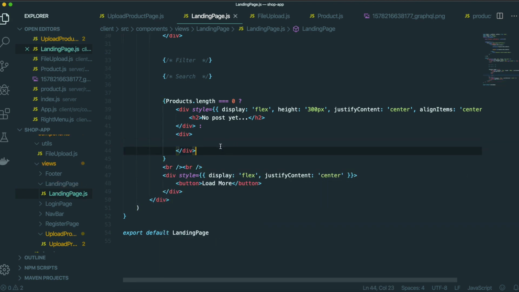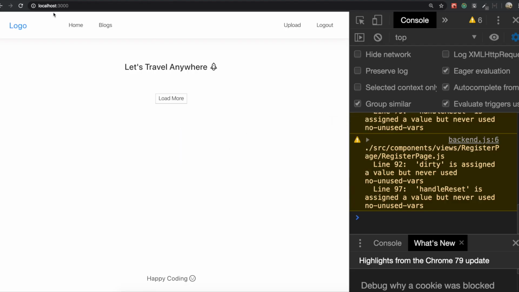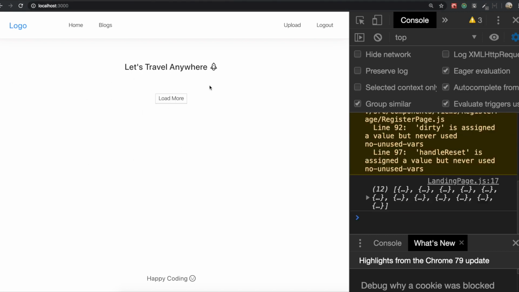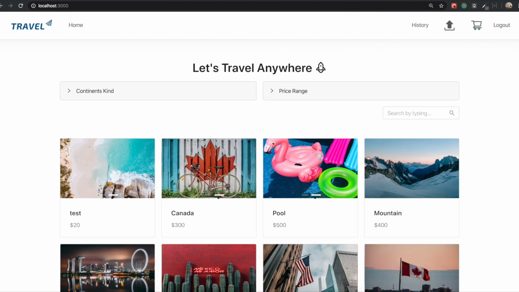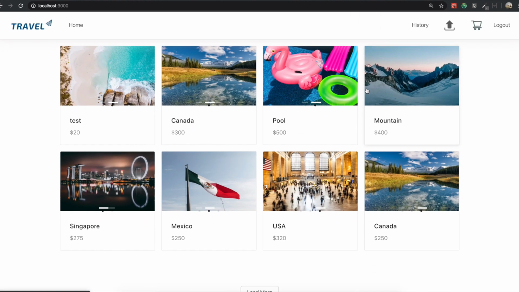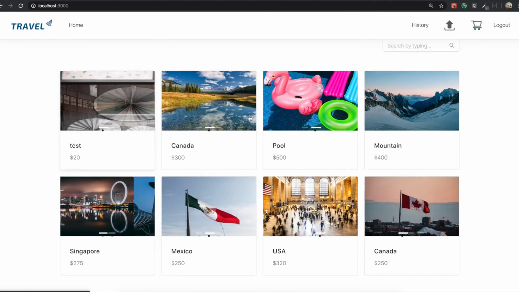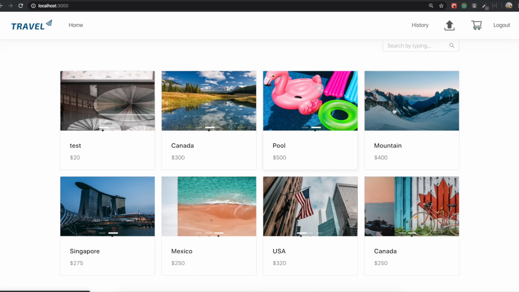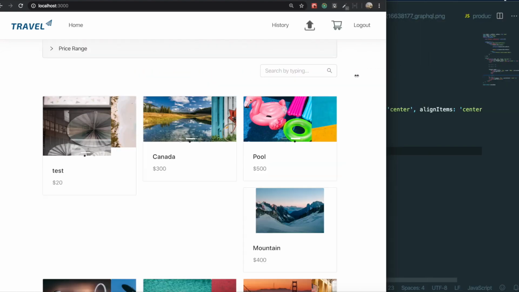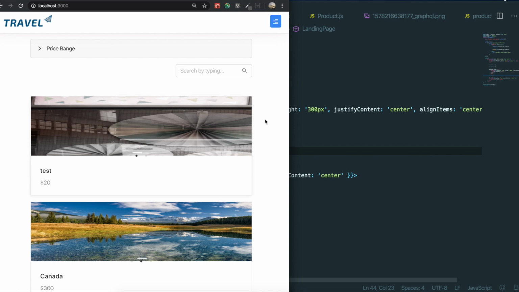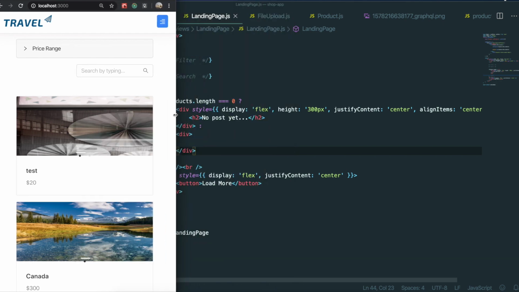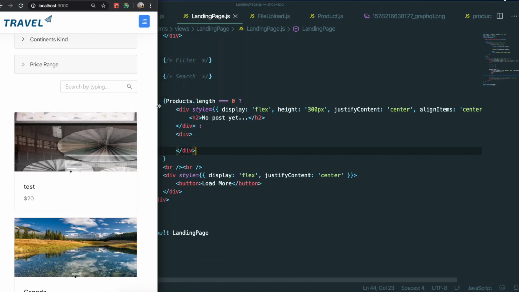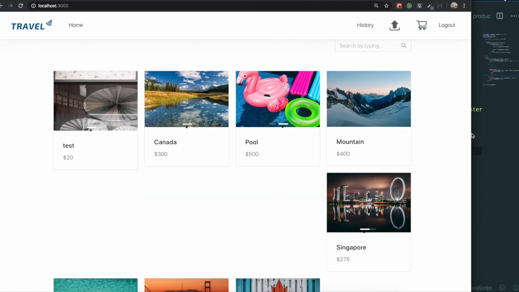Now I'm going to save it and come back to our application. So now we can see it like this. Now we need to make this body part. But if you see here, in one row we have four columns. If we make the screen smaller, we want three columns and then only one column in one row. So we need to make this responsive.